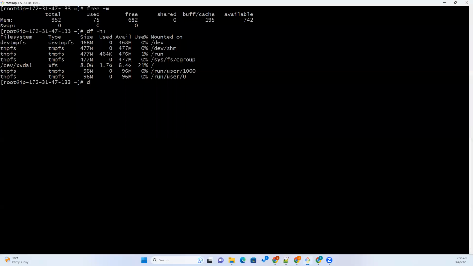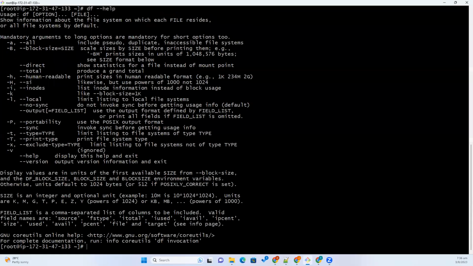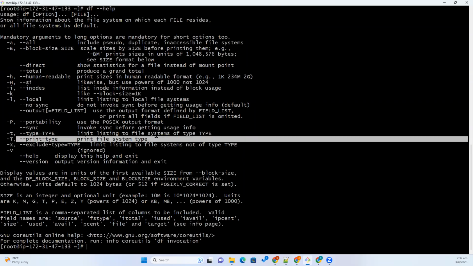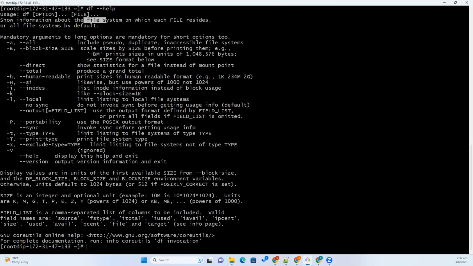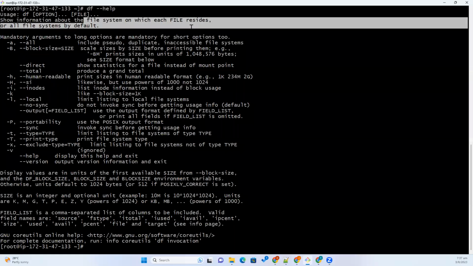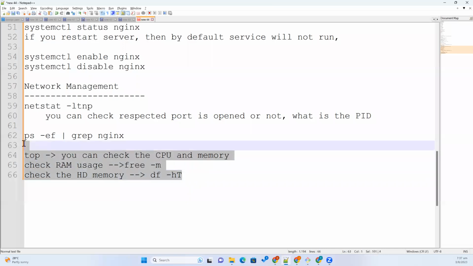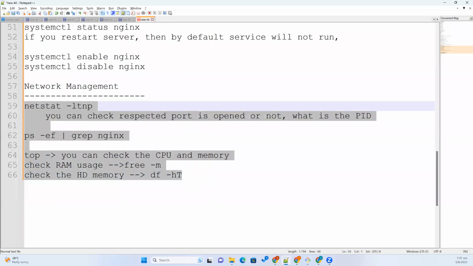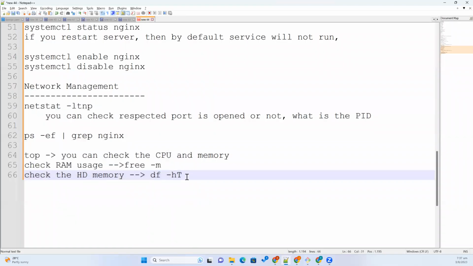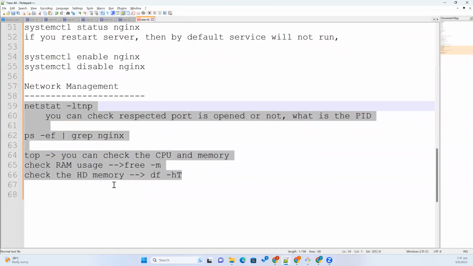You can check the options whenever you need some help, with df --help. It will tell you human readable format, and T is printing the type. So what is df? It shows the information of the file system on which each file resides, and it will show you the memory as well. Okay, so these are the basic commands to troubleshoot. No need to remember each and everything, but these basic commands, whatever was discussed in the last few sessions, you need to remember. This is the basic troubleshooting you do inside the Linux server, and everything is good.